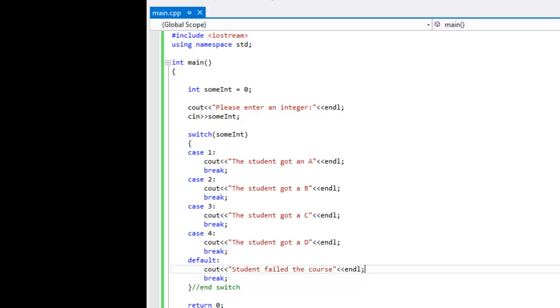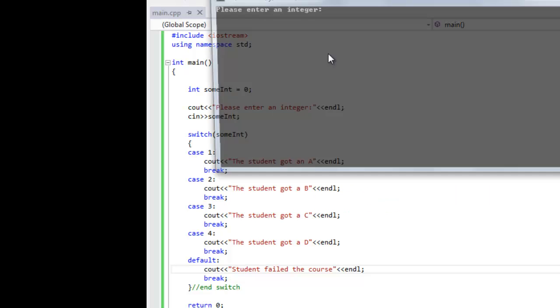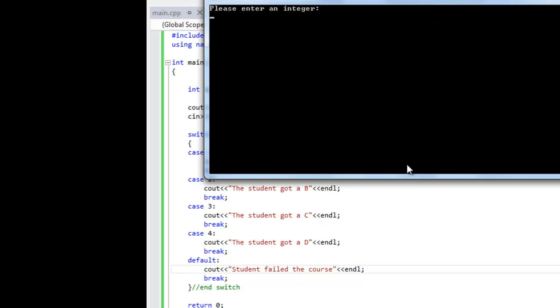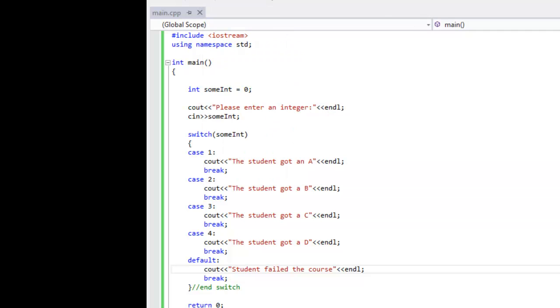Now, this might be kind of a funny point system, but let's say that these are like rankings more than points, because normally you might see a 4 means an A in a grade point average, or a 3 means a B. But here, let's say that the lower the number, the better. Let's enter a 2. Says the student got a B. That's what we expect.